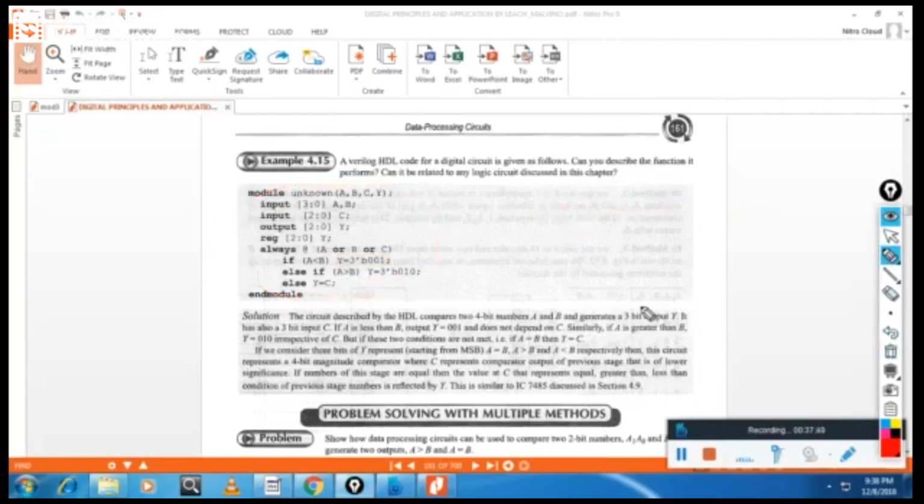So my dear students, with this we have solved data processing circuits. The second part of this one, so data processing circuit is completed. The second part of this one is nothing but flip-flop. So in the next session you can see the presentation related to latches or flip-flops.